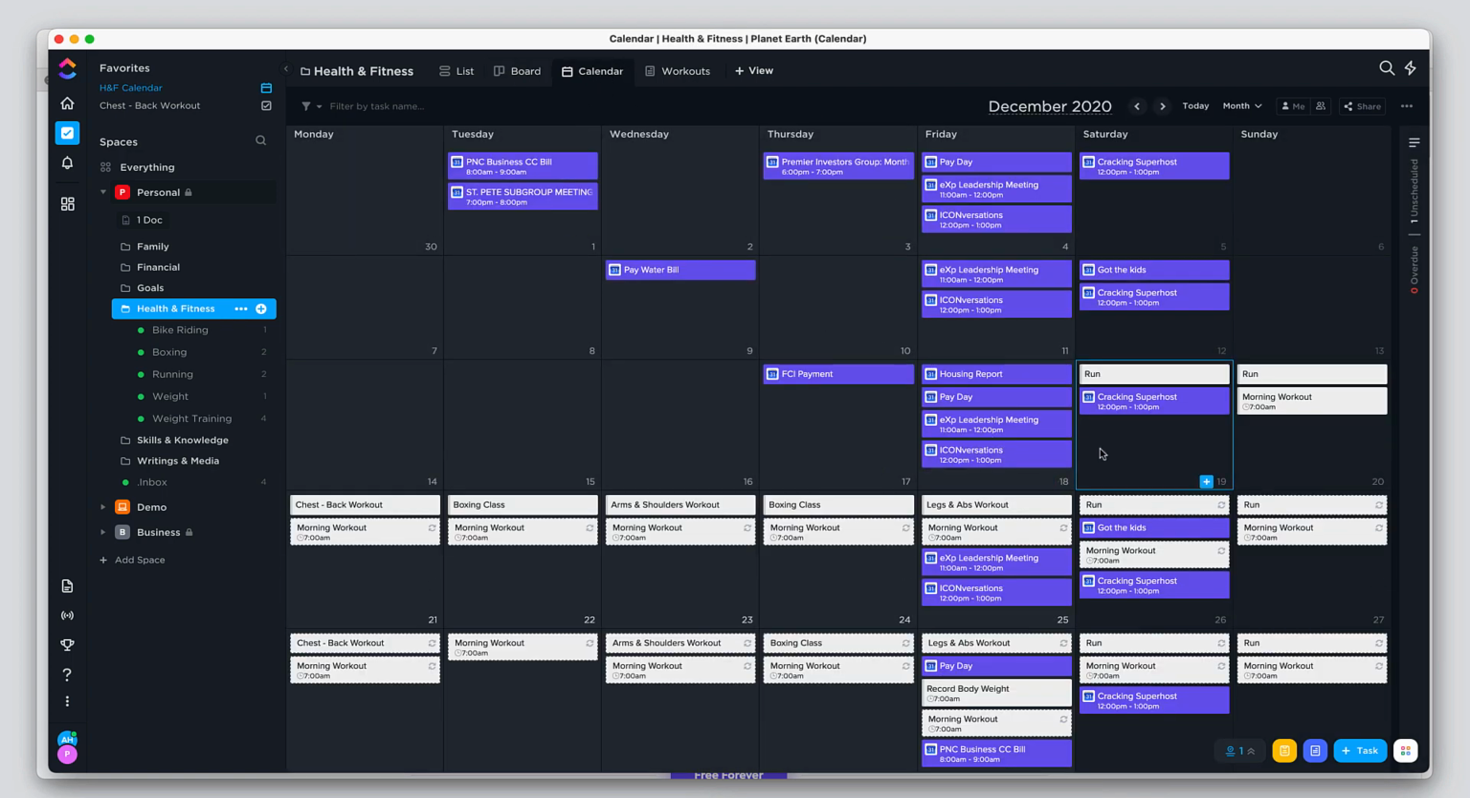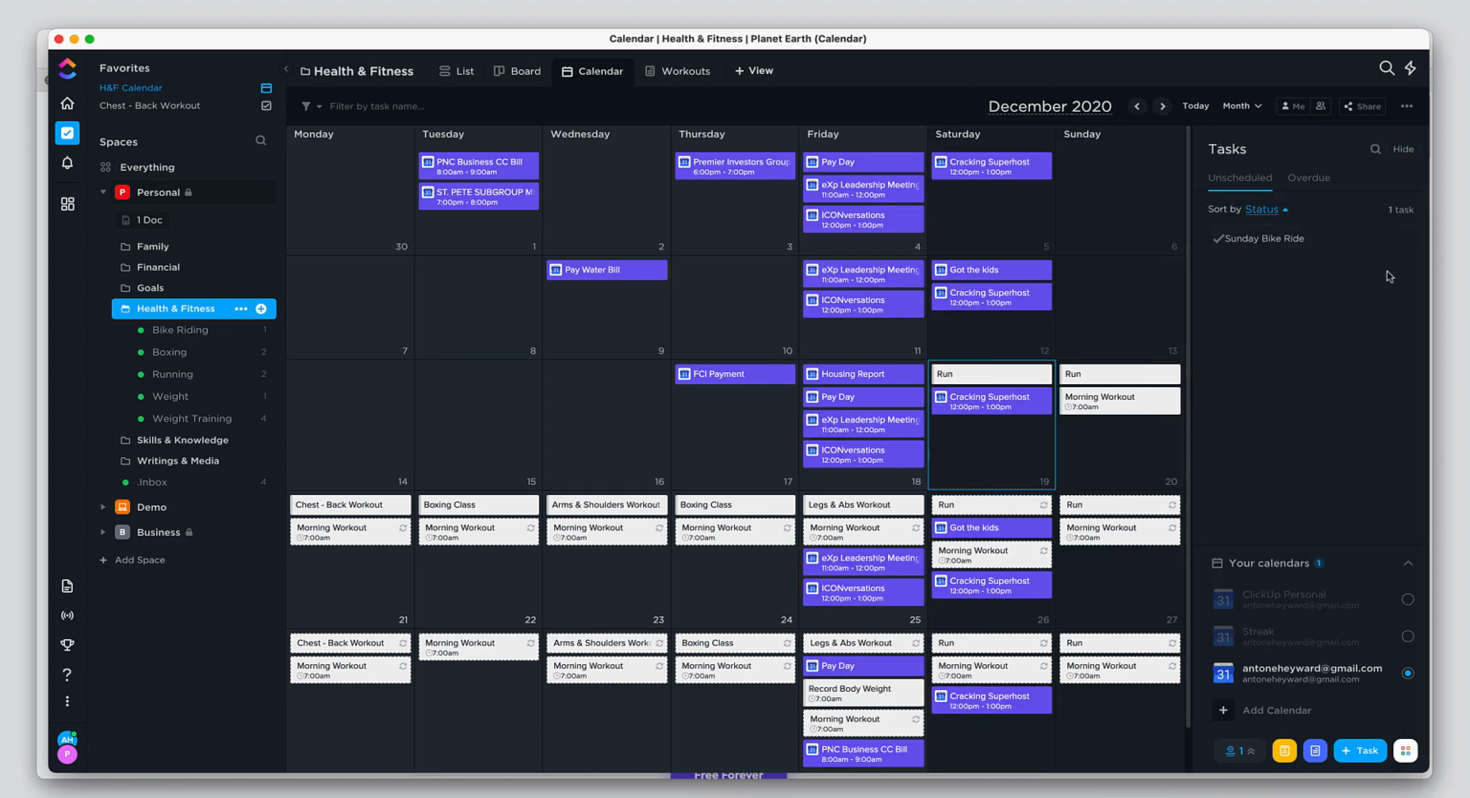Here's a view of the calendar view, and the calendar view can be changed to show either the month, the day, four days, or week. And within the calendar view, you can click on this sidebar here to see the unscheduled tasks and also the overdue tasks. This eases the process of setting dates for any task that you don't have any dates assigned to, or that's overdue, and you need to update the dates for those.